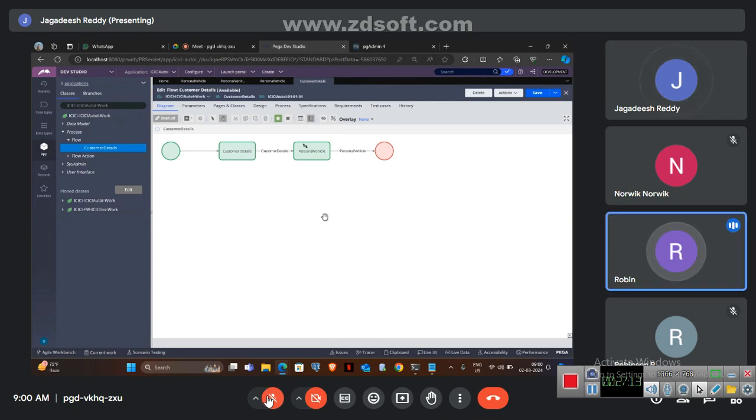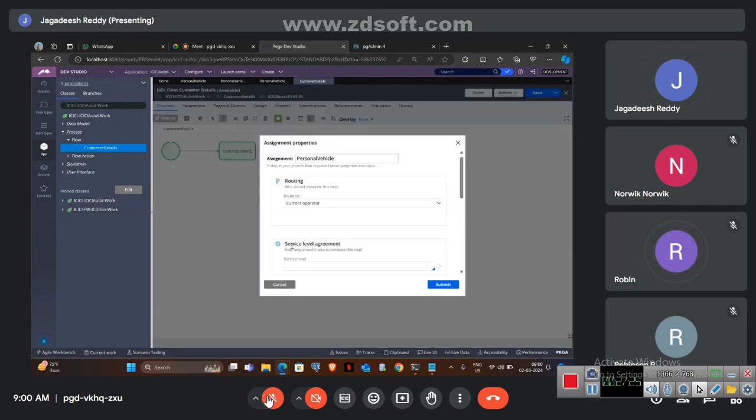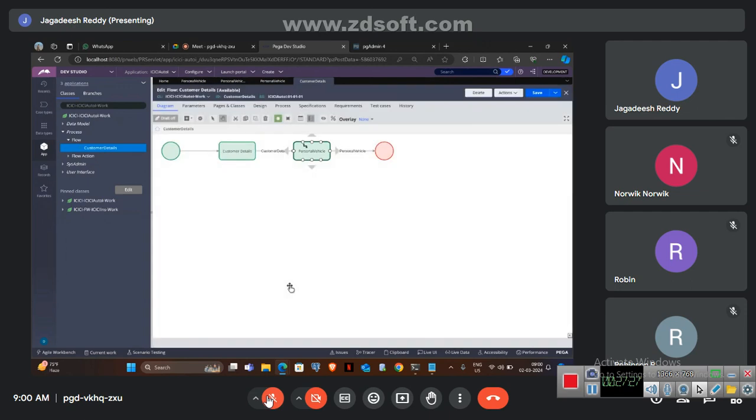Okay. What is the symbol on the personal vehicle box? Is there any significance? No, nothing. There is no significance. Okay. That is just a symbol of routing to the current operator. I mean, whoever created this flow, it will be routed to that particular operator. That's it.